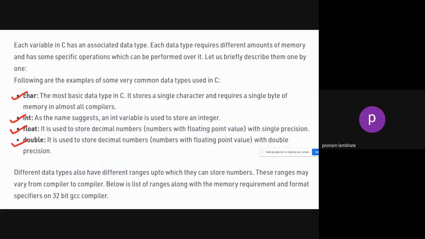So we know that character will occupy a single byte of memory. Integer will occupy 2 bytes if it is 32-bit, and if it is 64-bit, it will occupy 4 bytes of memory. Float will occupy 4 bytes of memory. Double will occupy 8 bytes of memory in the computer memory.